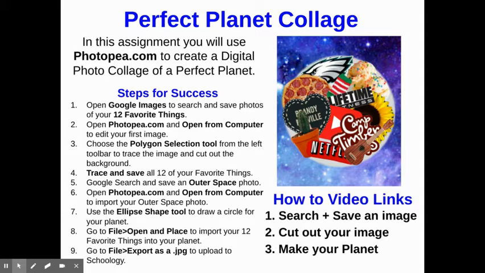In this video, I will show you how to cut out the image you saved in your Google Drive. Just like Lucy did, she saved the Eagles logo, the pizza pie, a ukulele, Netflix. She saved all those images from Google Images and then cut them out using photopea.com. That's step number 2. So if you haven't already watched Search and Save an Image, you will want to check out that video link.